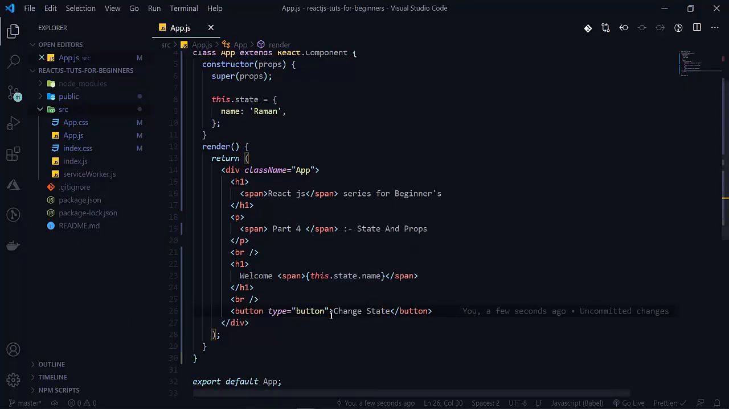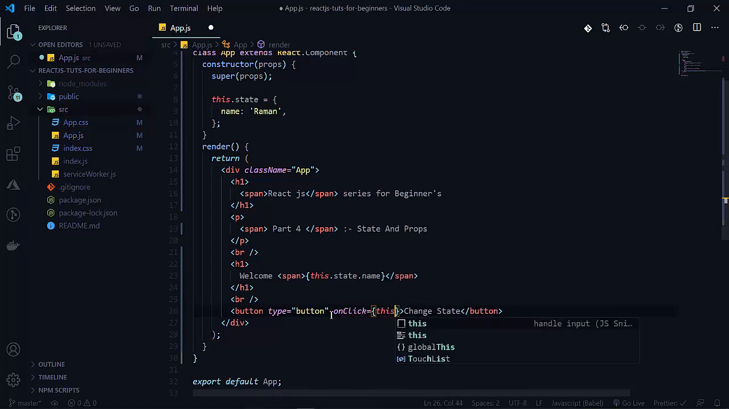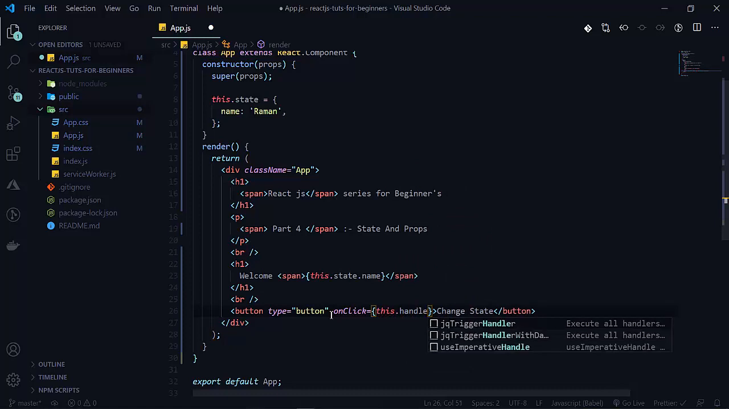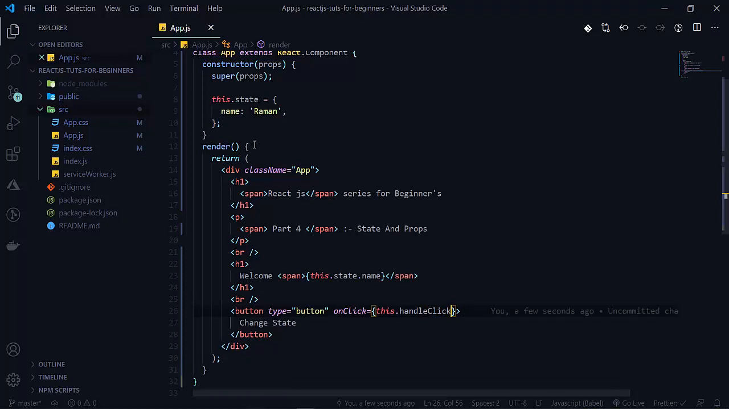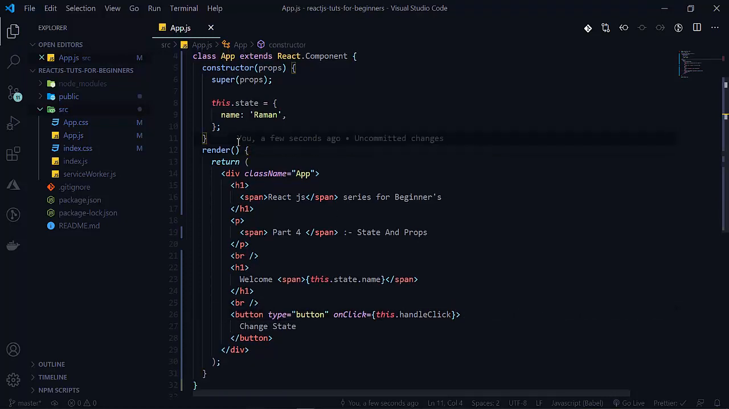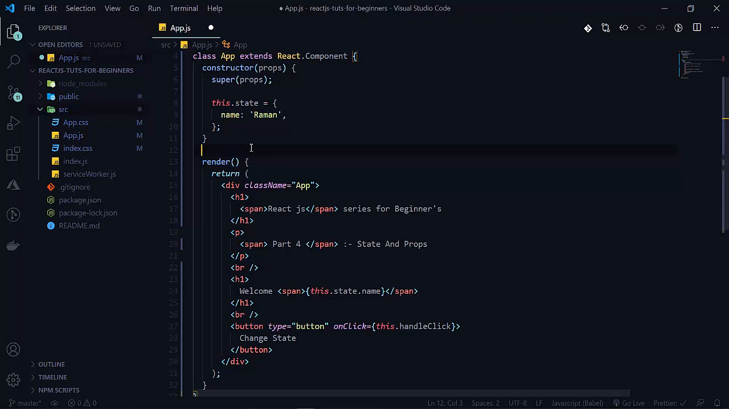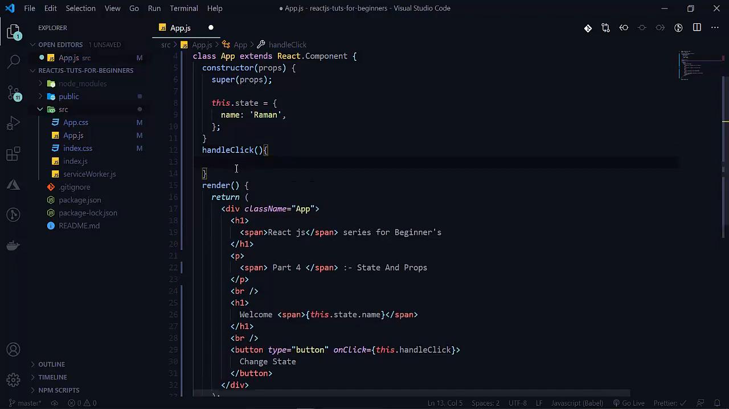So there will be one on click function. So on click we have to write this dot handle change. This is a function, this is a class component, so that's why handle click. So handle click it will be there. Now outside the constructor we have to define this function. So there will be handle click, and there will be one function here.